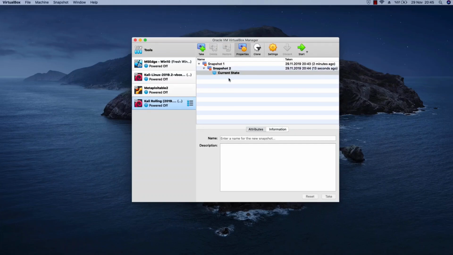Suppose that test2 broke my system, okay? I'm not very satisfied with test2. I want to go back. How can I do that? Fortunately, I have the snapshot, and I can just restore the snapshot whenever or wherever I want. If I say restore after clicking on the snapshot, it will restore the snapshot. And here you go. Now my current snapshot is snapshot 1.